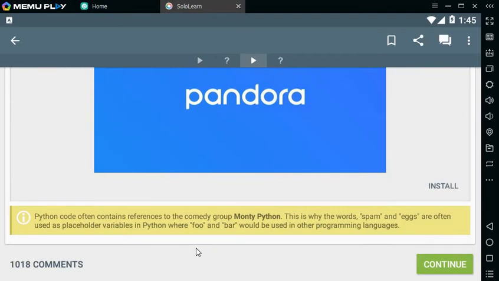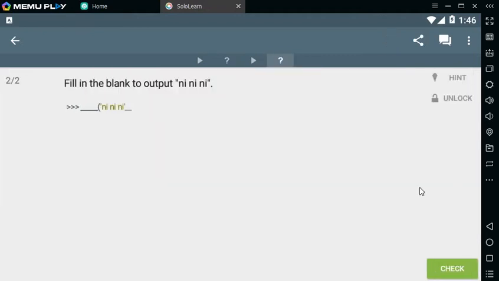And they point out here, Python code often contains references to the comedy group Monty Python. This is why the words spam and eggs are often used as placeholder variables in Python, where foo and bar would be used in other programming languages. So if you see spam and eggs, they're probably not keywords, so they're probably just placeholders for names of functions or variables or other structures in the language. So be aware of that.